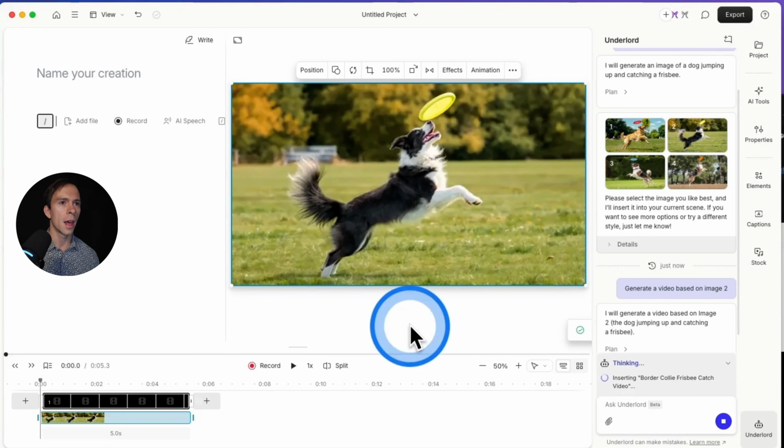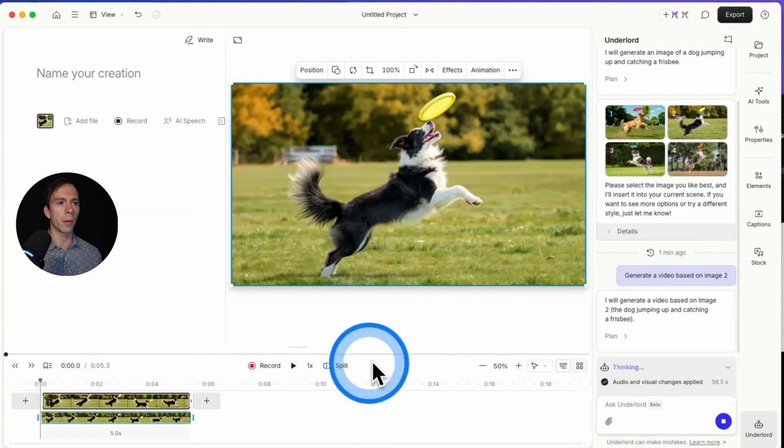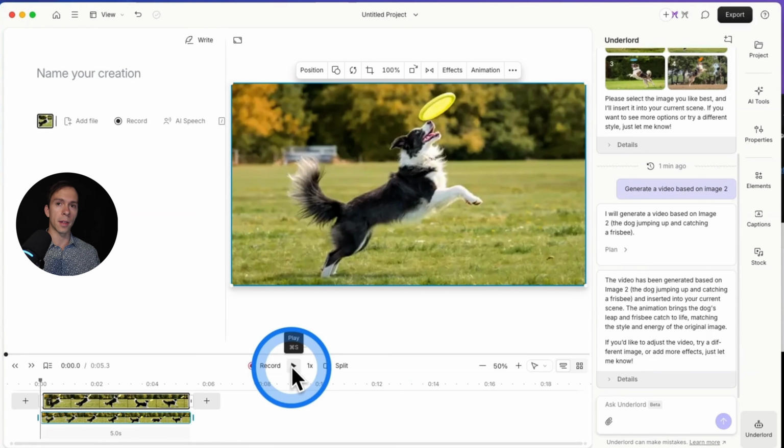There it is. And let's see. So this first frame is the image that was generated. It's the one I selected over there on the right, but I can actually play this. So let's see how this video looks together.